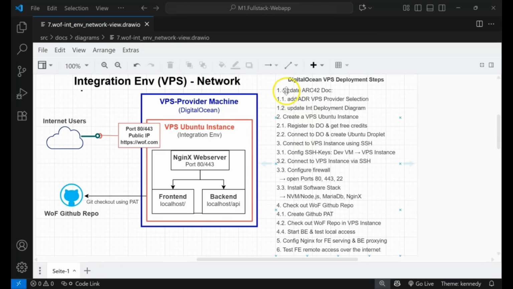We'll first update our architecture documentation. We'll add an architecture decision record to explain why we chose DigitalOcean as a VPS provider. Then we'll update our integration deployment diagram. The next step will be then to create a virtual private server instance with the operating system Ubuntu. There we will first register to DigitalOcean and get free credits. We'll get $200 for the first 2 months. And this is enough to test our deployment.